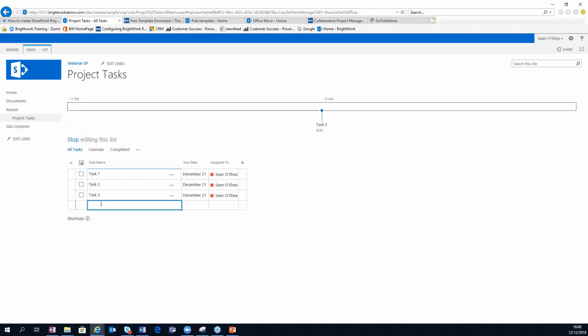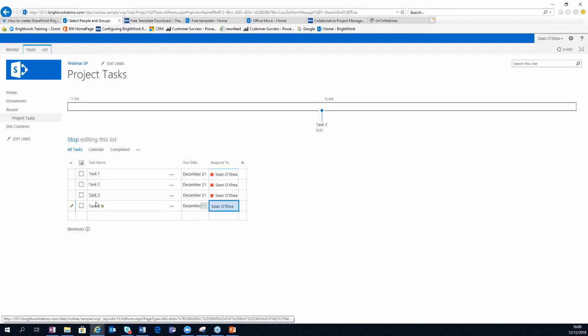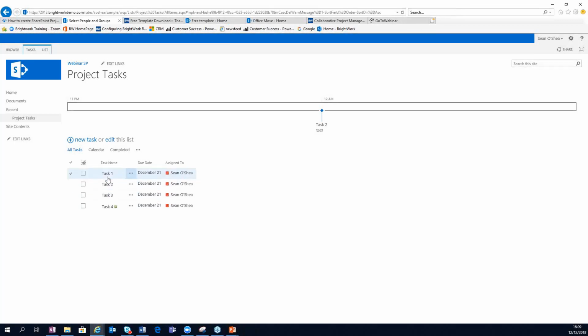I can go in here, let's say, create a new task. I'm going to call it task 4. I can actually copy down the date from above like you would in Excel, just bring that straight down. The assigned to, again, I can copy it or I can open it and search in the people and groups for Sean. Hopefully it'll find me. There I am, and I can add it to the assigned to list. So that task now is actually assigned to me. And obviously, you can continue on down until you have a fully comprehensive task list. Just stop editing on that, and now it's actually added that to my task list.